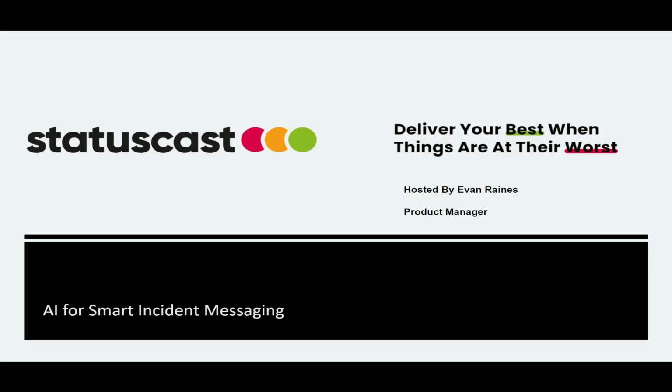OpenAI feature we will be introducing into our environment in our next release under the name of Smart Incident Messaging. I'm excited to show how this feature can help you streamline your incident message creation process and save you some time and resources.